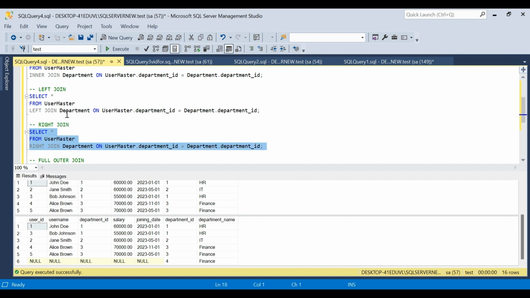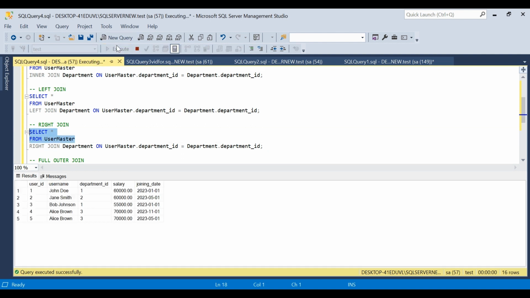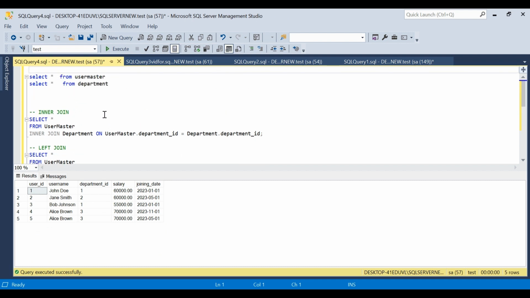If you see one table, the user master has a count of 5. Coming to the department, I will execute this one, it will be better.